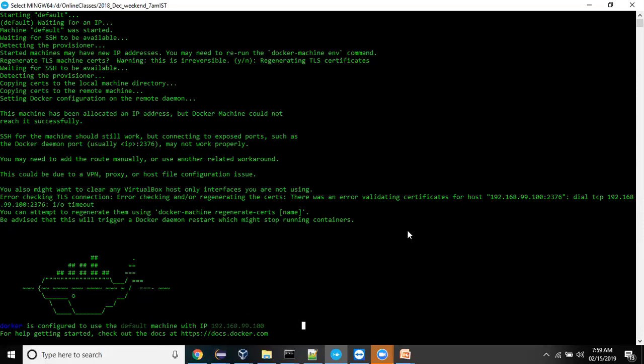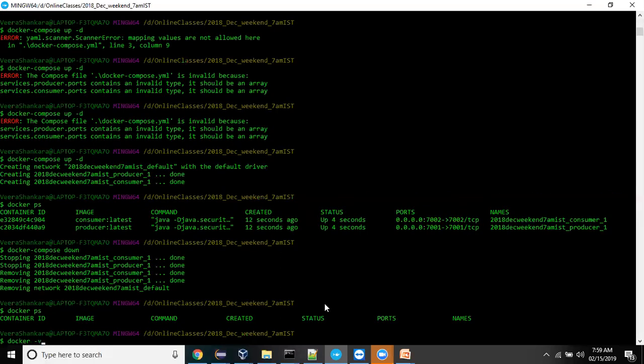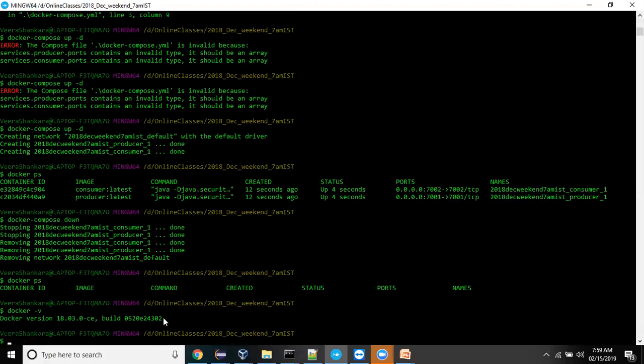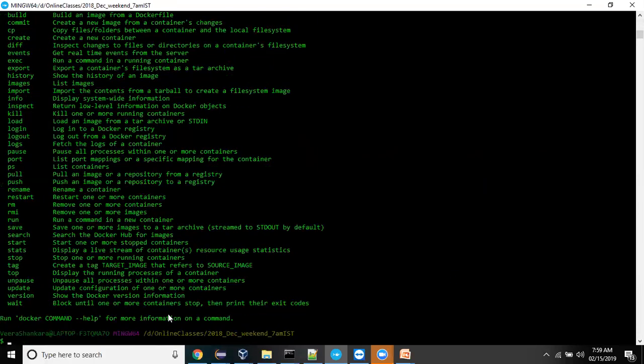Once everything is up and running, internally it will run on this particular IP, 192.168.19.100. Once everything is installed, if you want to check whether it is installed or not, just type docker -v. It will give you the version, showing whether Docker is installed. If you just enter docker, it will give all the Docker related commands.